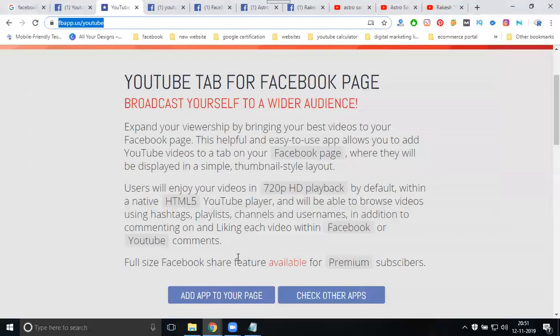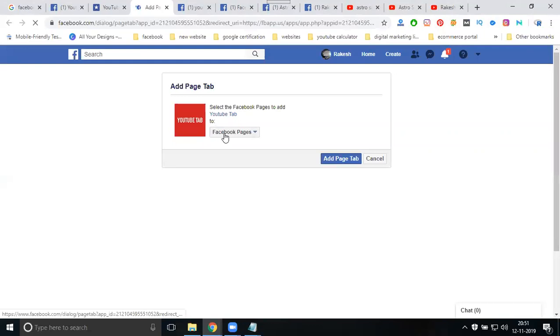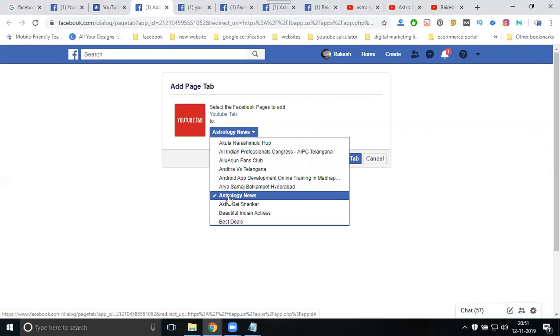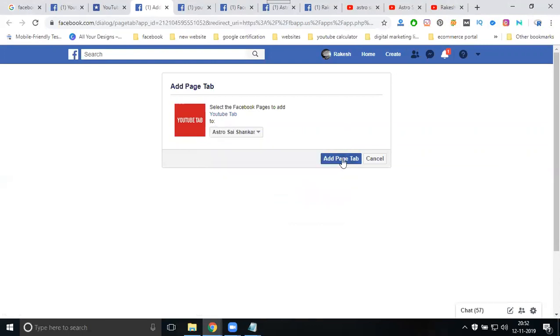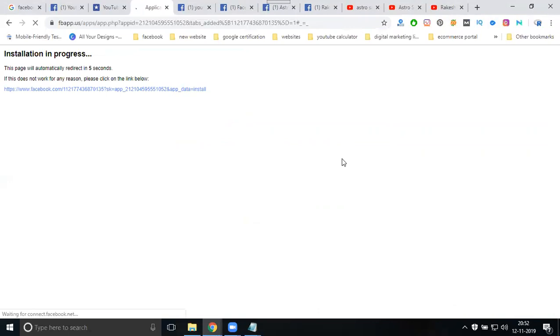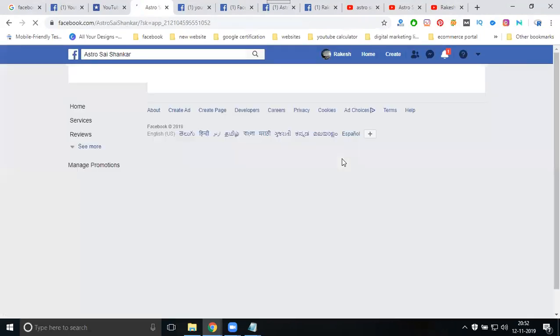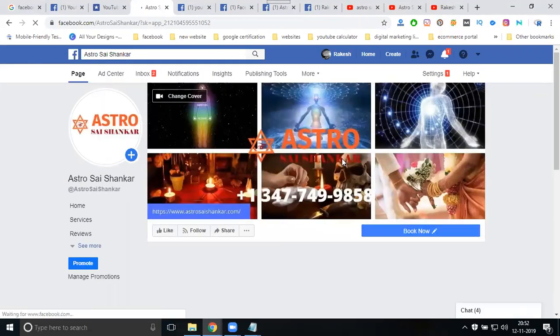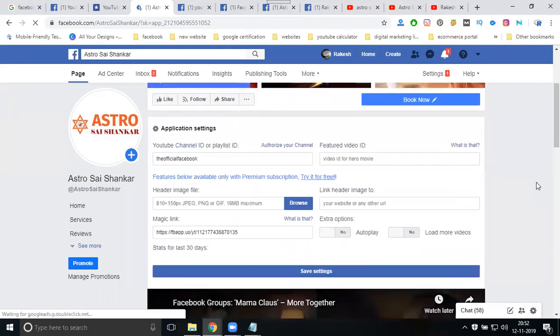Use the tab and add it to your page. Select it, the particular tab. Select your Facebook page. Which page are you adding your YouTube channel to? Astrology News or Sai Shankar. Anything we can promote. And add the page tab. Initially it will be started. It's compulsory. You can go to my particular page along with the YouTube tab. It's clear.